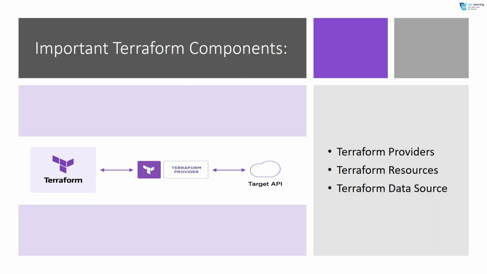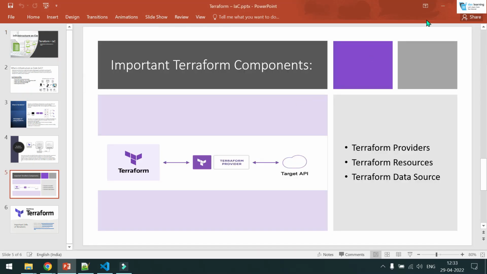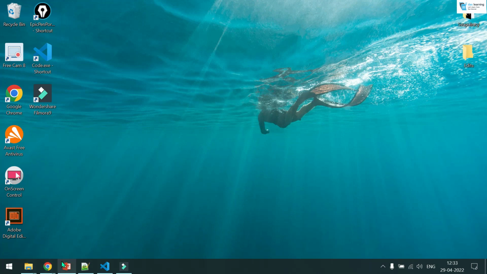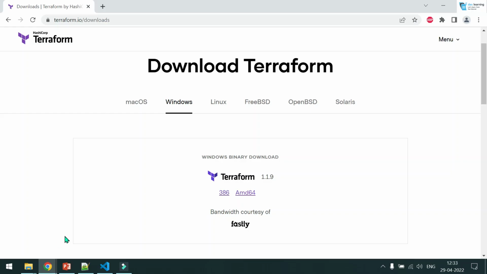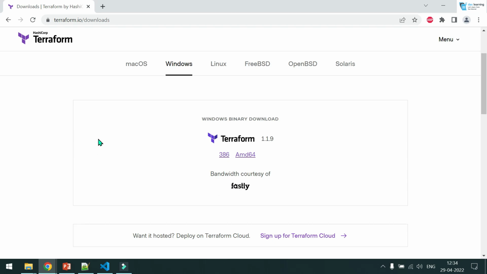So now forget about this PPT. It's time to do a demo very quickly. First thing first, how you can download Terraform. You can Google Terraform download, or pretty much you can go to terraform.io/downloads. It has detected Windows, as my operating system is Windows. You can click on this file, or if you have AMD 64-bit, you can click on AMD 64.